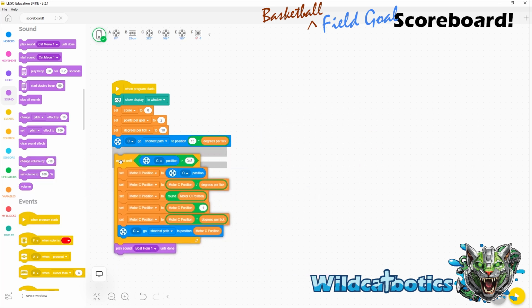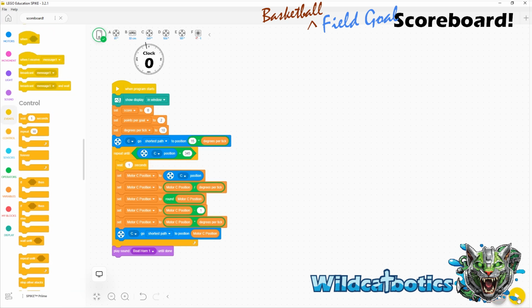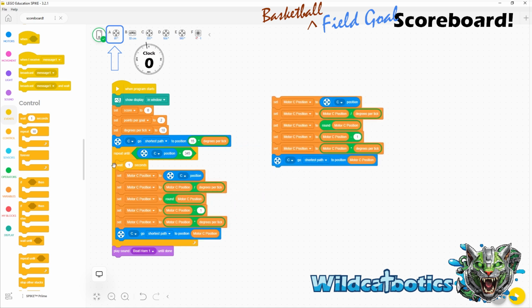Let's try it. I'll put a graphical representation of the motor up here so you can keep track of its position more easily. As you can see, it works pretty well. For our next trick, we're going to add our scoreboard counter. We're going to duplicate this code, except using motor A to keep track of our score.